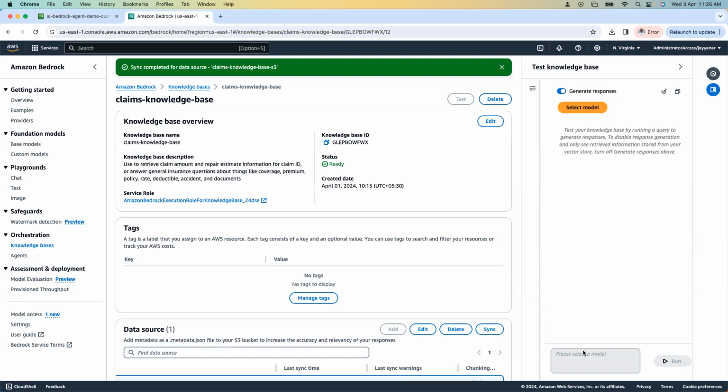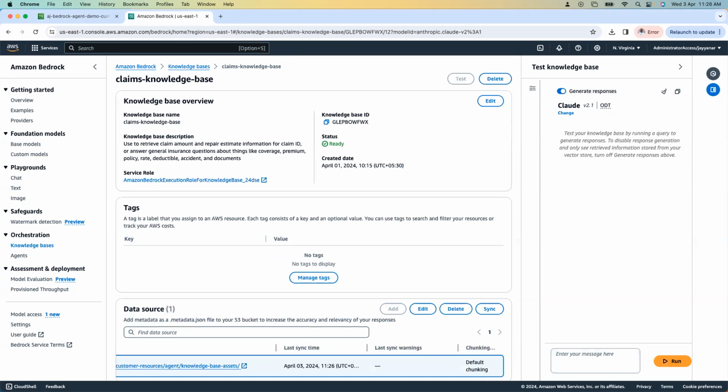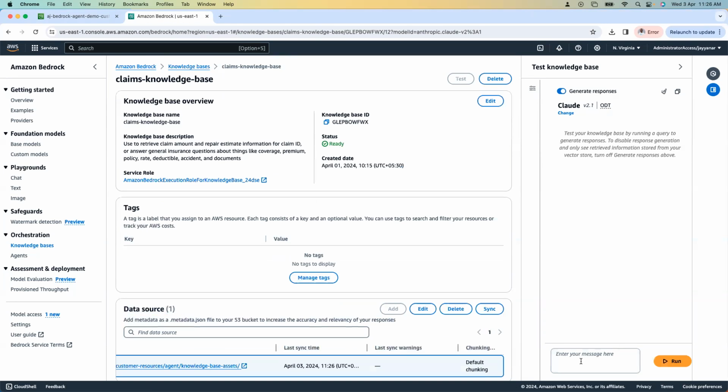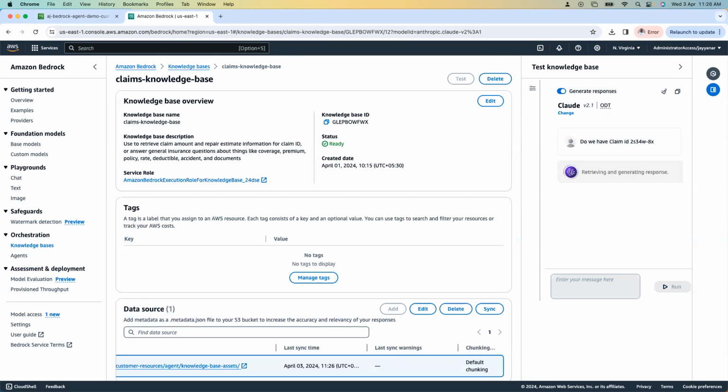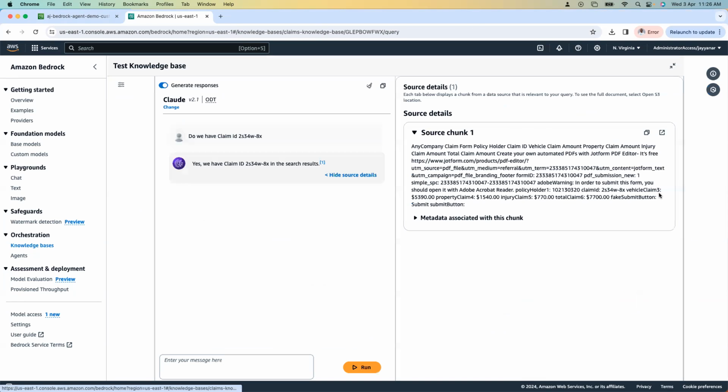Now we will ask some questions. Select the model. Let's say first we test the knowledge base whether the data is coming. First question, do we have a claim ID? So it is retrieving the data from the knowledge base and responding. Yes, we have a claim ID. And it shows you the source detail, the PDF file which we opened. Okay. So fantastic. The knowledge base is working as expected.